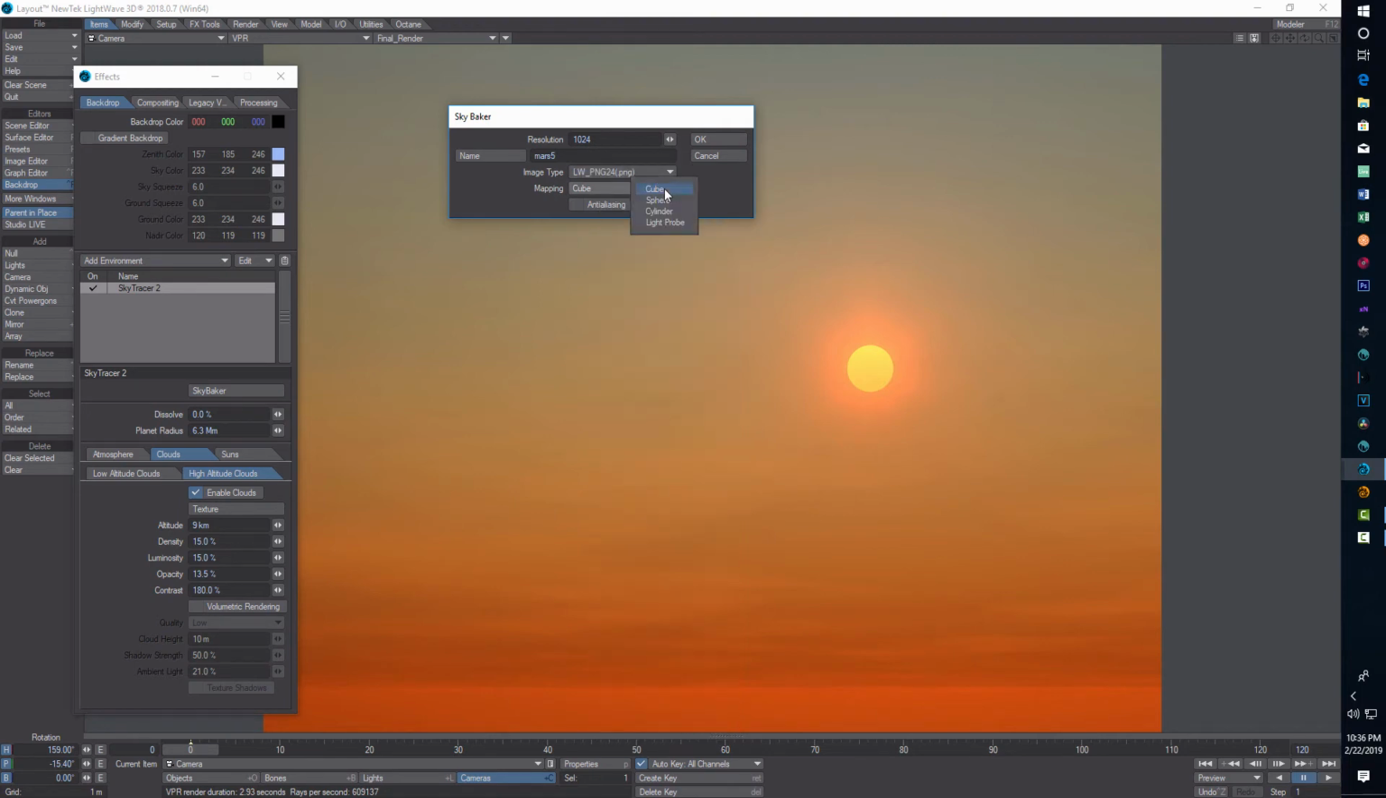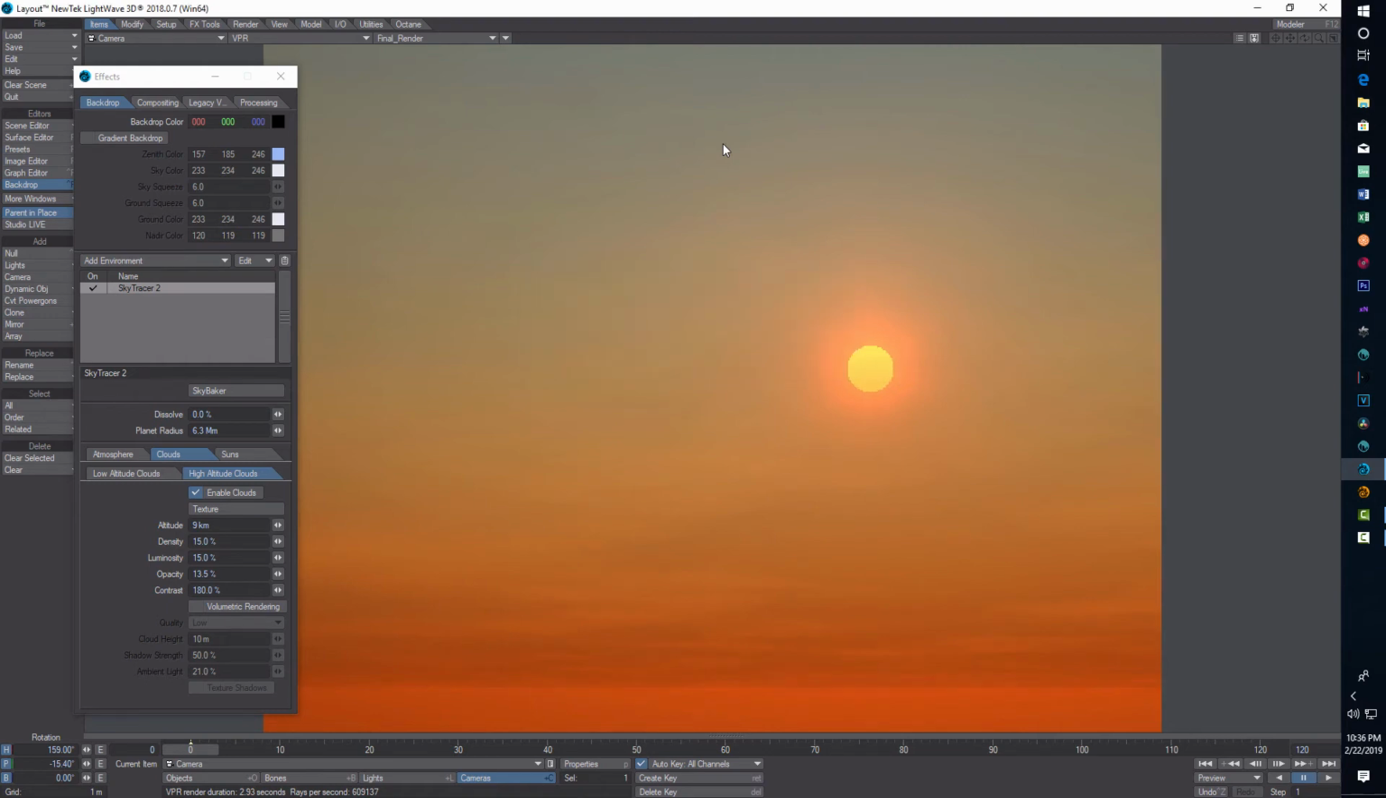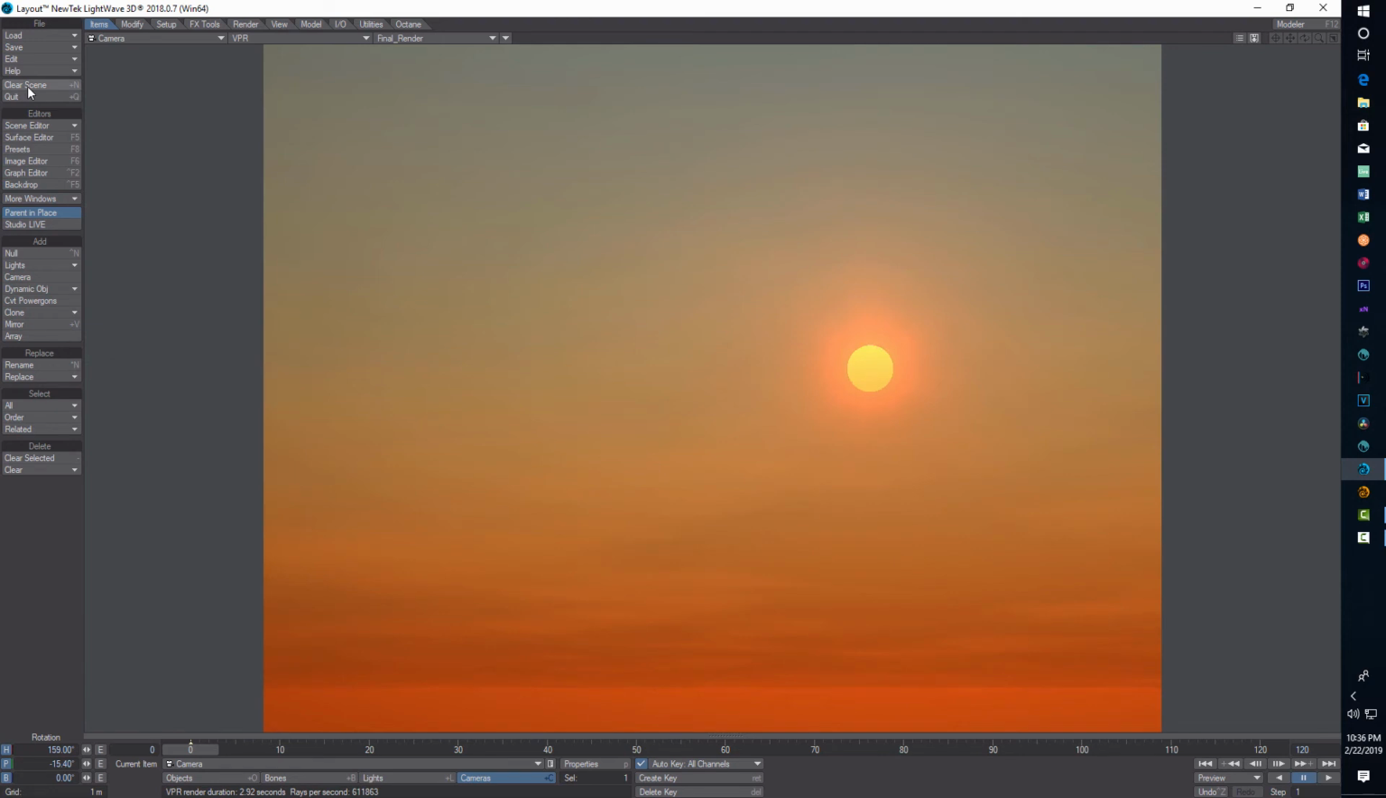And then we'll set the mapping as spherical. And we'll turn on anti-aliasing and we'll go OK. And depending on your scene and how much you got going on, it may or may not render out. But this one rendered out pretty quickly. Sometimes, if you've got a lot going on, it'll take a little while. So once the scene is rendered out, you're essentially done with this.